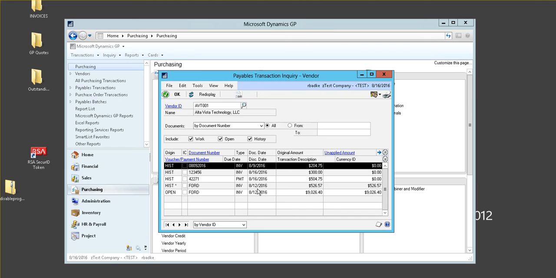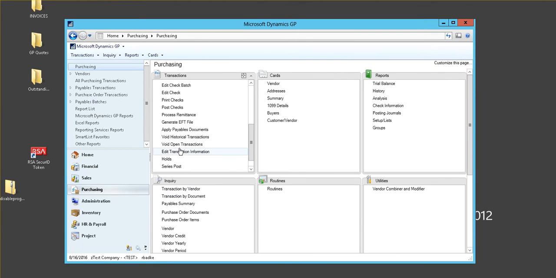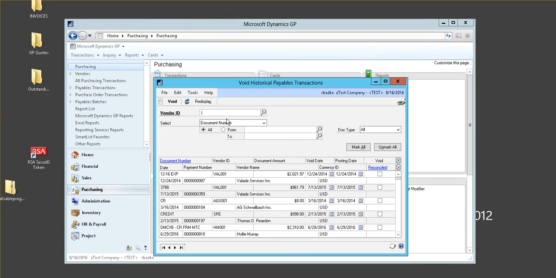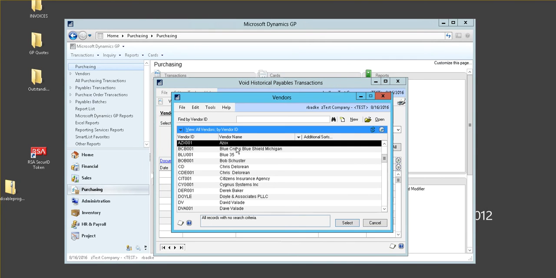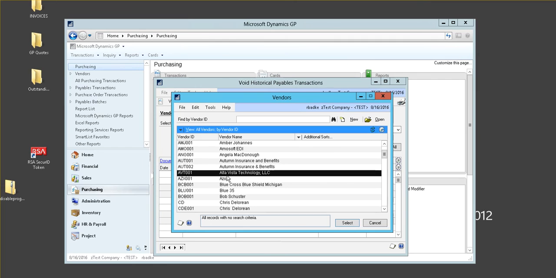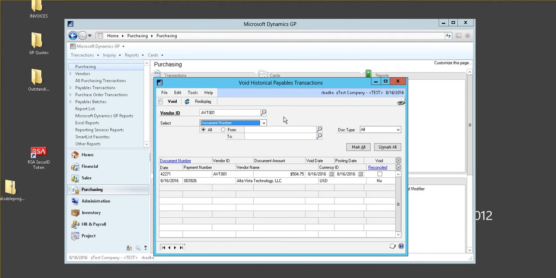If a transaction is in history, you can do further inquiry via the void historical transaction window. Again, you would search by your vendor ID or hit the magnifying glass to locate your vendor. And then you can choose to search by document number or document date.